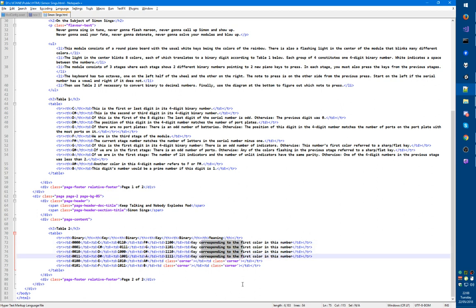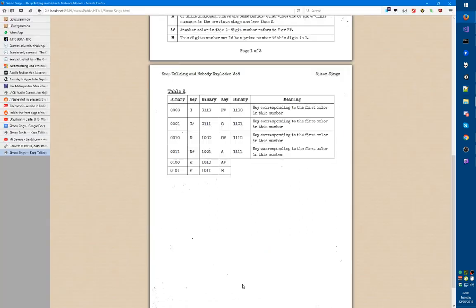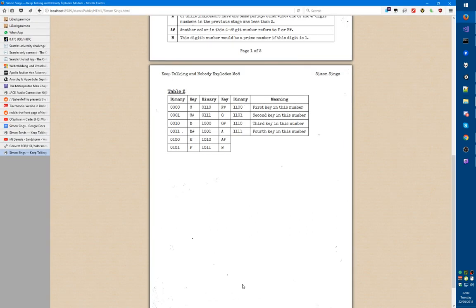I think I want to shorten this as well. First color in this number. First key. Okay. Second, third, fourth, first key in this number. Is that clear?